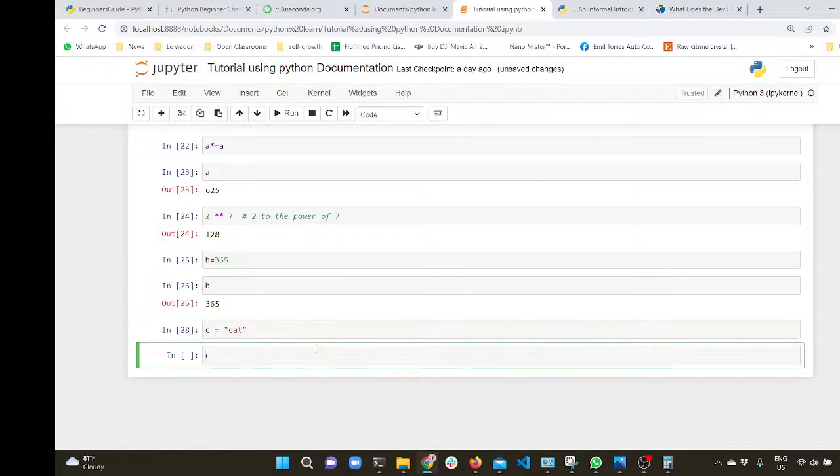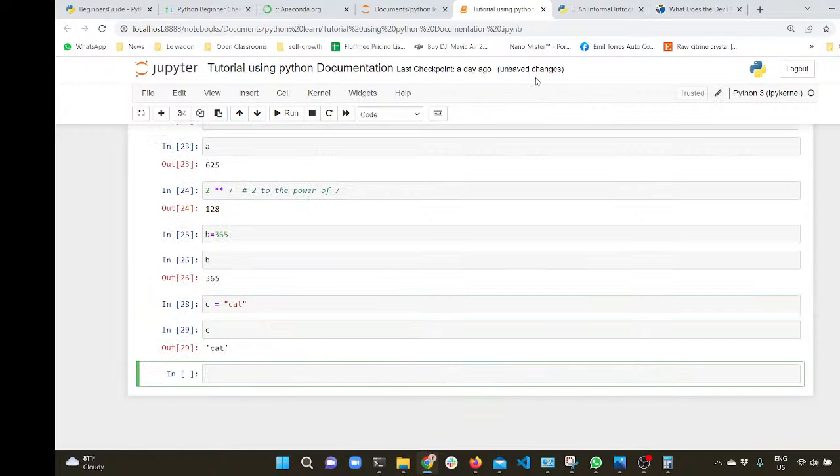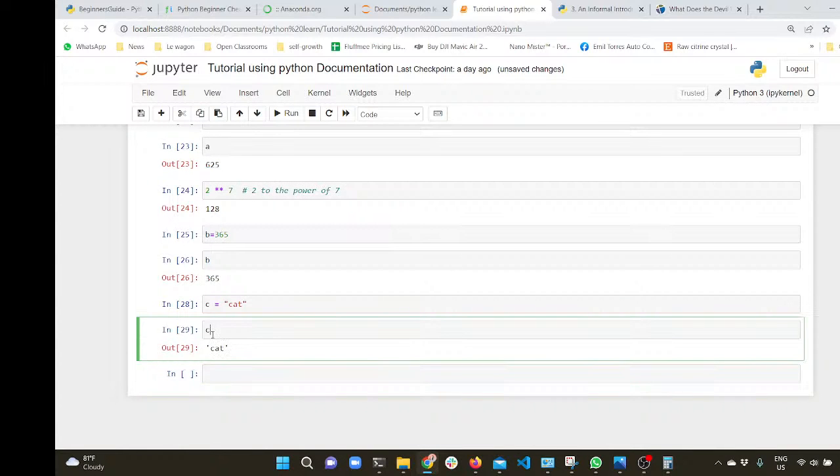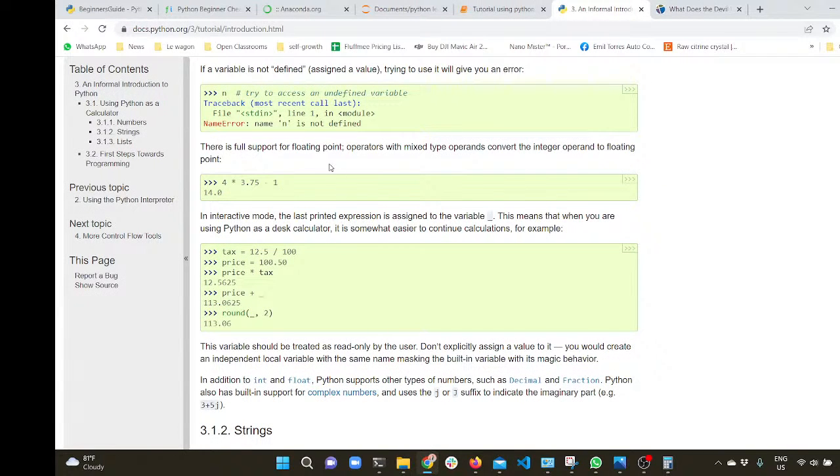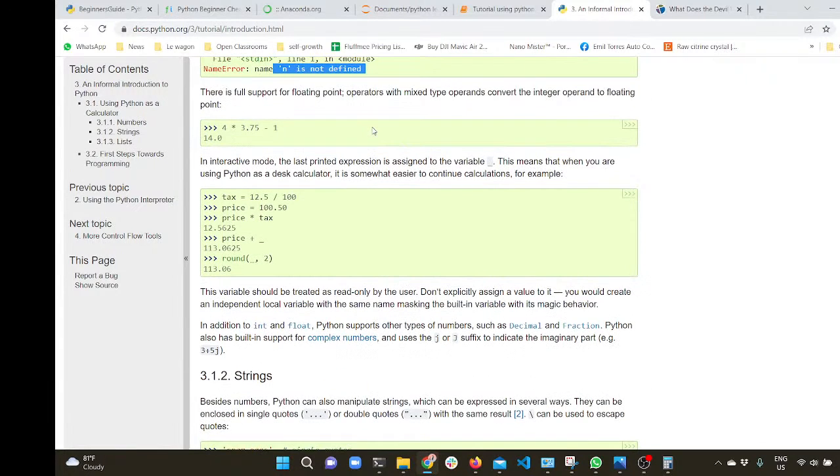So that was all that previous statement was saying. If you don't have a value assigned to C, you will get an error. And we did see that error come up. And the error will say that the variable you created is not defined. There is full support for floating point.